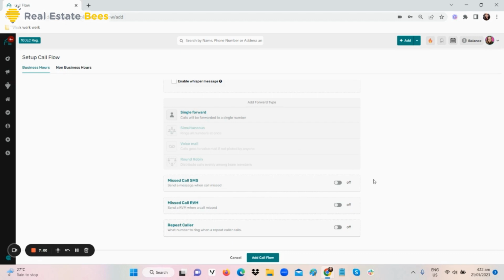Here at the bottom, you would see automations for text message and ringless voicemail if it's a missed call. So if you want to send out a text for any missed calls you have, you can, of course, enable that here in call flow. And if you don't want SMS, then the other option is ringless voicemail.